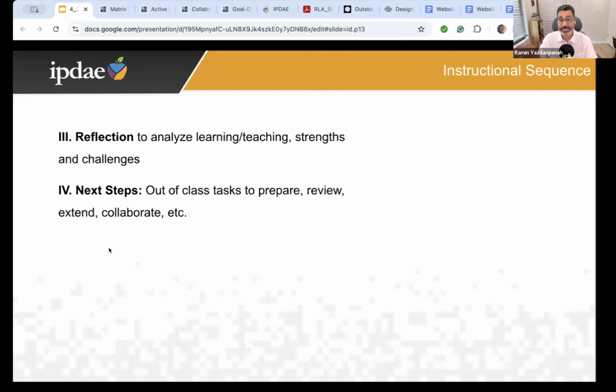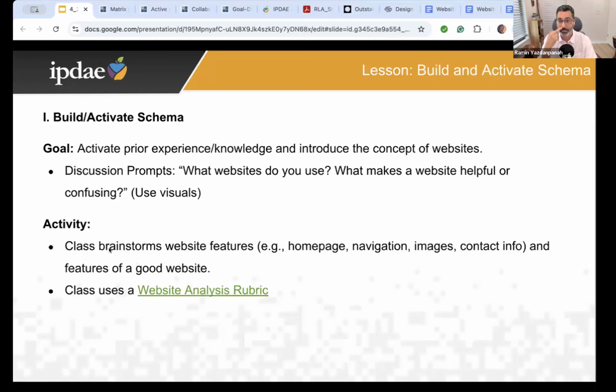Okay, now let's look at this instructional sequence with some more specific examples. So build and activate schema. The goal here is to activate prior experience and knowledge and introduce the concept of website. Remember the topic there was a business program. We're trying to build a business website. So we're going to activate prior experience or knowledge, we're going to have some discussion, right? What websites do you use? What makes a website helpful or confusing, right? So that could be a discussion.